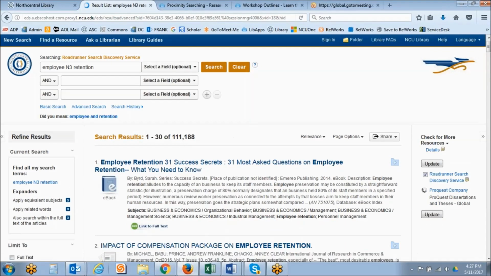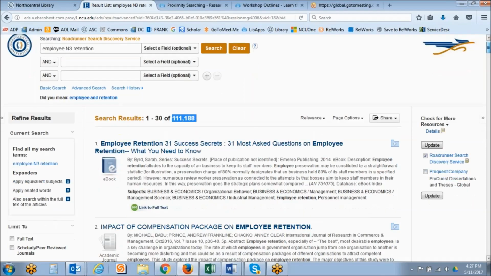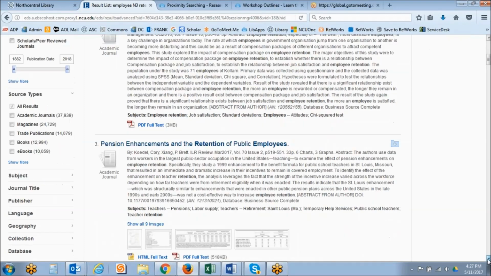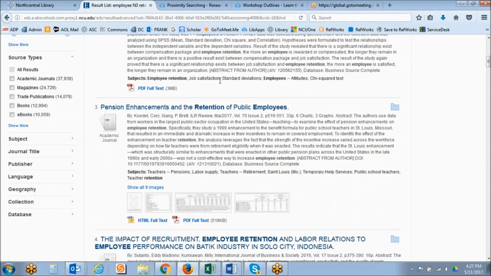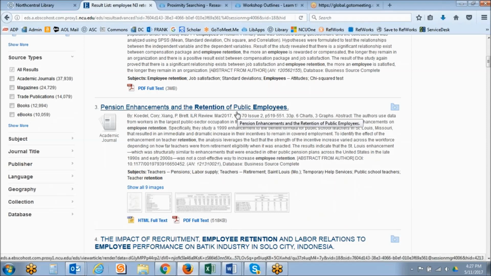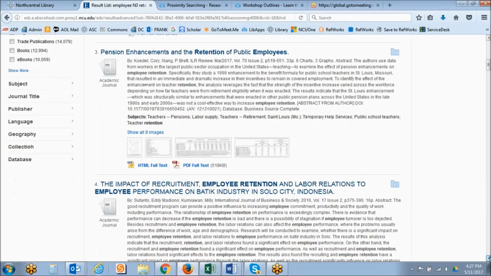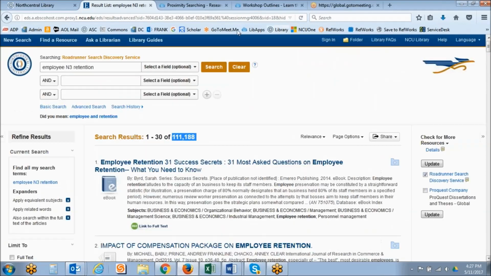Okay, so now we have 111,000 articles. In a lot of cases, you'll see the exact phrase employee retention, but look at this term, retention of public employees. Because we searched for N3, we found retention within 3 words of employees, so that included this phrase, retention of public employees. Now, if you wanted to broaden that search, you could increase the number.